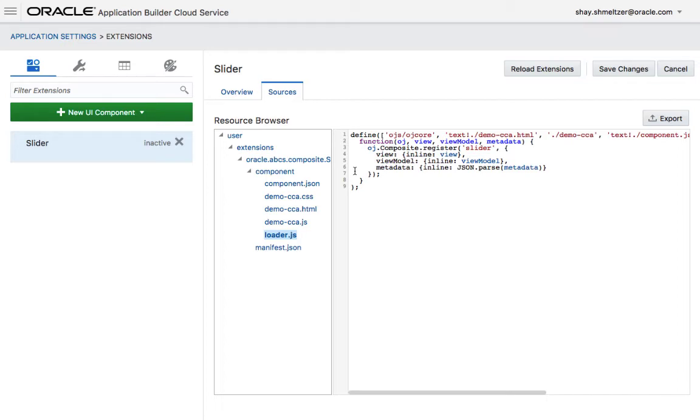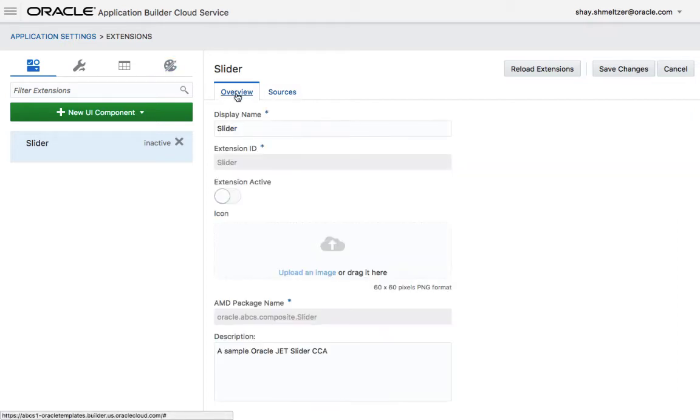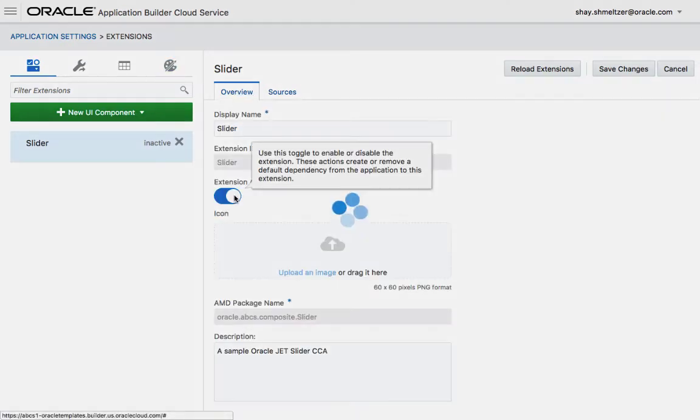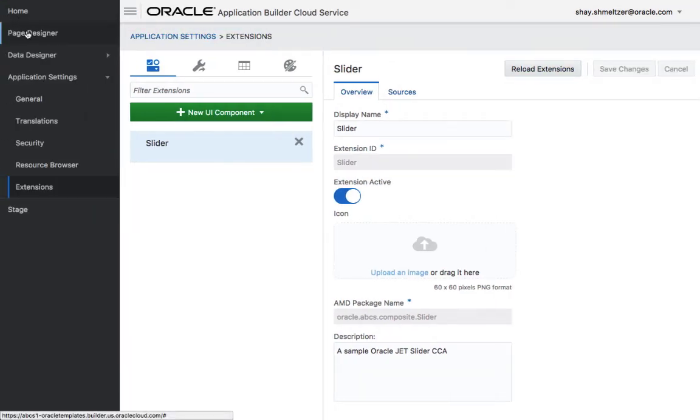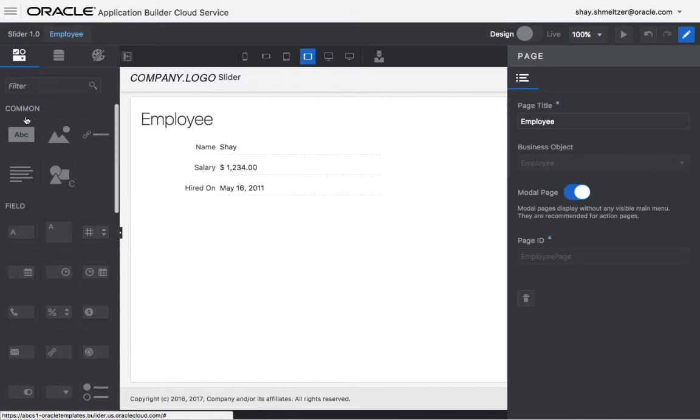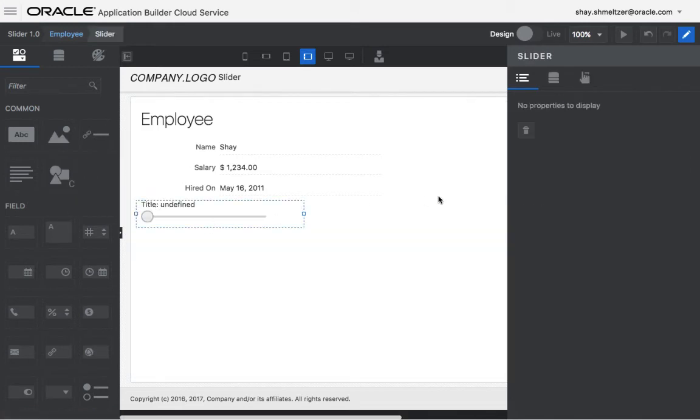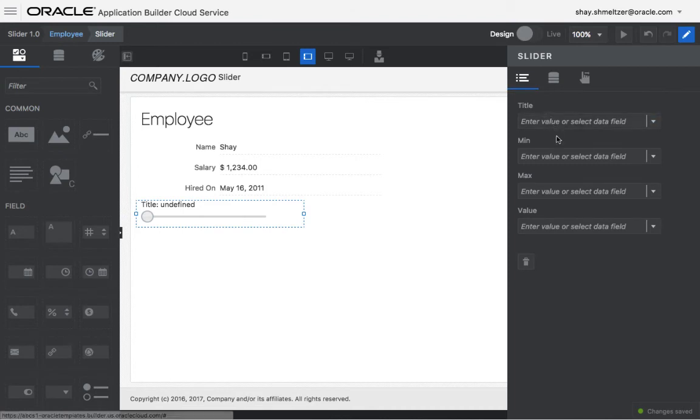I zipped them, uploaded them, and then got them into here. And then all I need to do is turn it on like that. Okay, you have the description and the name over here. Now you can save the changes and go over to your page designer. And you'll notice here I have a new component with the name slider, and I can drag and drop it into my page.